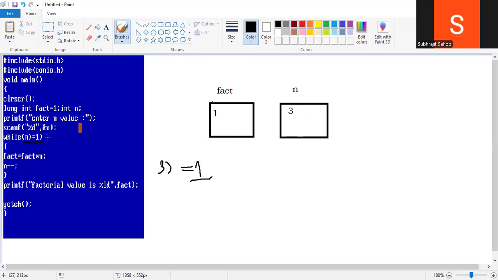True means what will happen? It will enter into the loop. What is written inside the loop? fact equal to fact into n. What is the fact value? 1. So 1 into n value is what? 3. What is the result? The result is again 3. This result is stored in which container? Again in the fact container, right? So the fact container value right now is 1, so change it to 3. The next statement is what? n minus minus, meaning what? 1 decrement, the n value will decrement by 1. Right now the n value is 3, so after 1 decrement, n will become 2.